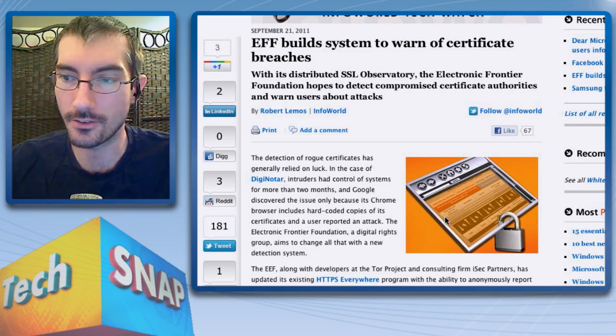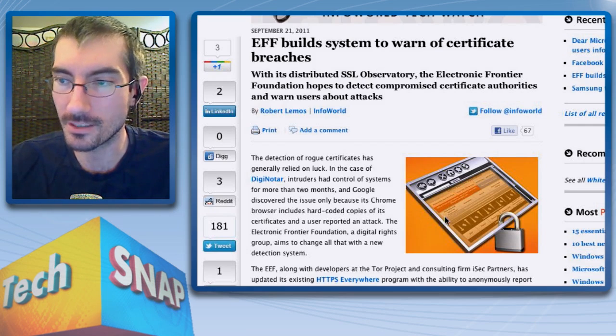So now what they're proposing is to build an early warning system for rogue SSL certificates. For example, with this DigiNotar thing, it went on for about 2 months before anybody figured out what was going on, even though they started to suspect at some point and didn't say anything.